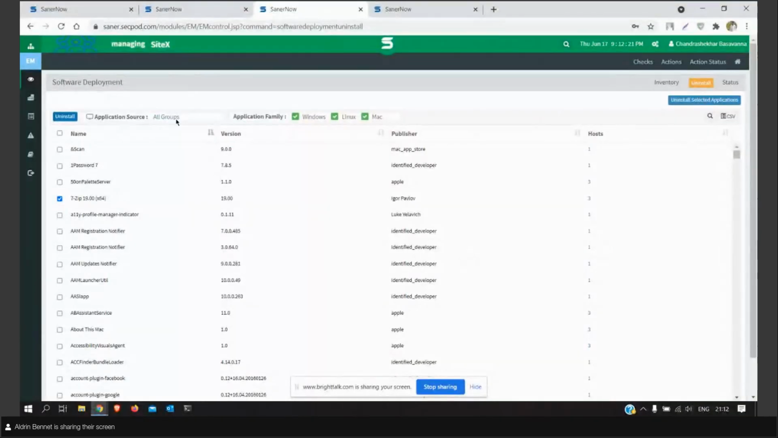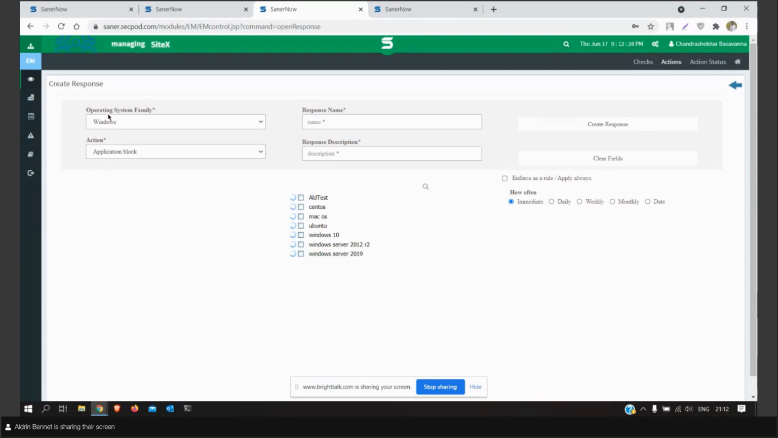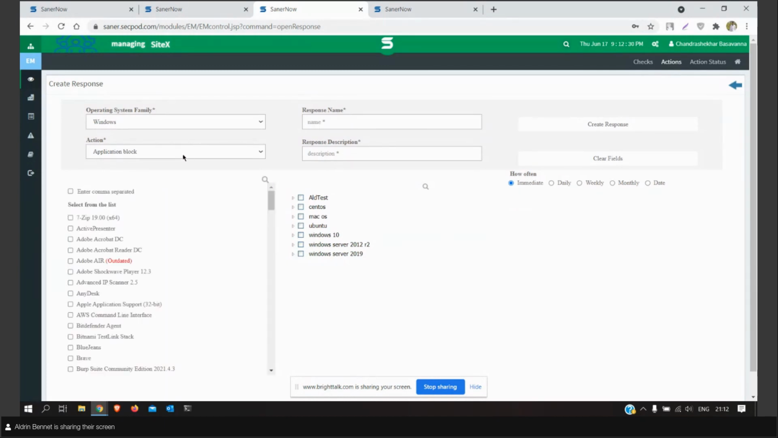So again, here if you look into the actions option, we have something called application and device control. If you go into this option, we have a few things here. We can either block an application or unblock an application. Likewise, we can disable or enable a device. Suppose you want to block a specific application, you just select the application here, you select the devices and groups here, you add a name here, and you can create a task which will get deployed, and the specific application will get blocked in the endpoint.